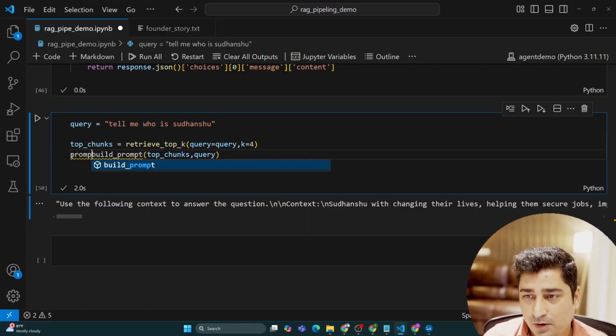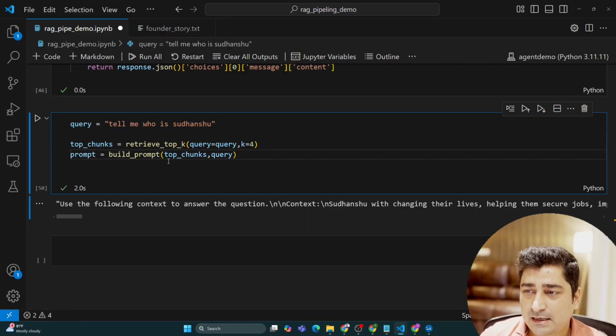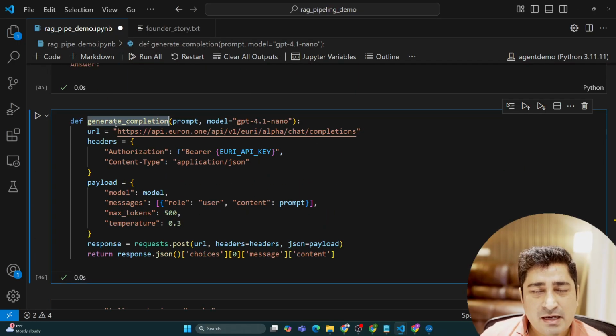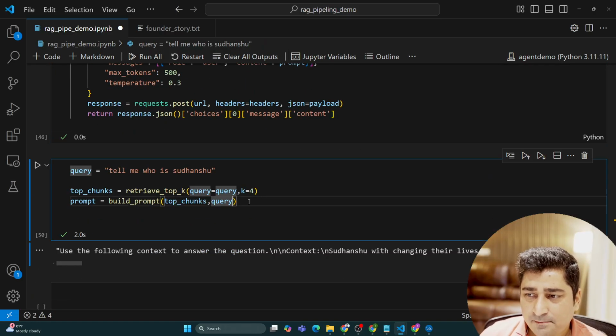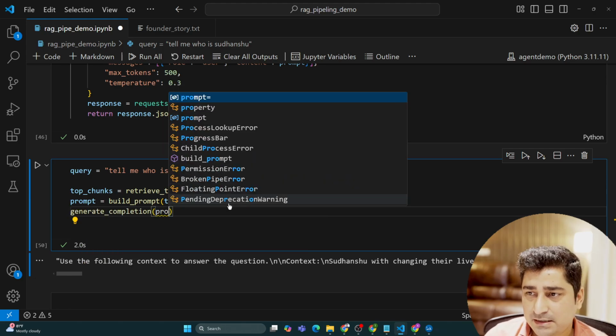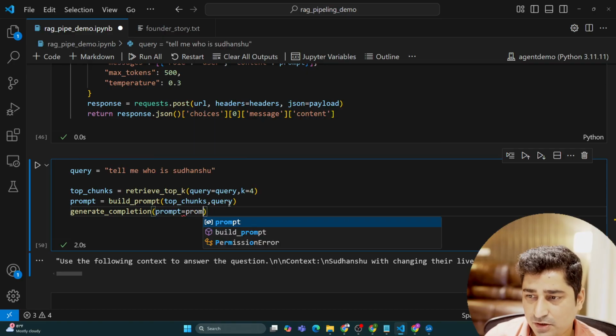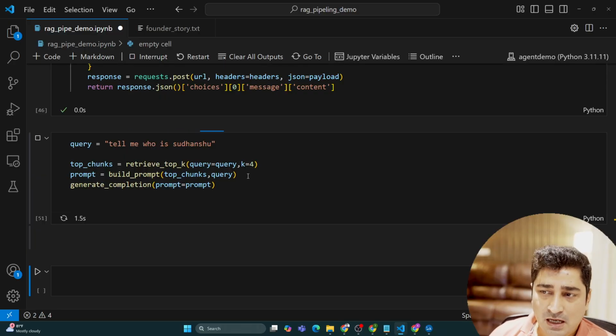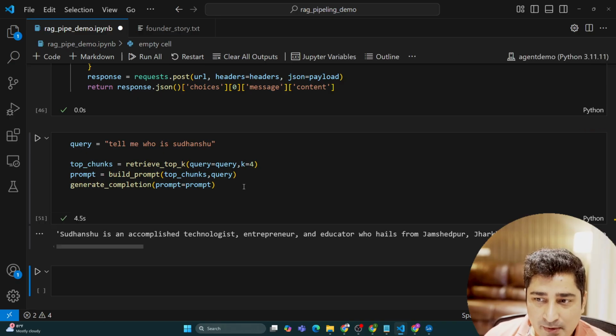So here I write prompt, and this prompt I will be sending to generate completion, so that it hits my EURI API where I'm calling my GPT 4.1 Nano. Inside that it is going to take prompt equals prompt, and it is going to give me a response. So now this is called final retrieval augmented generation.